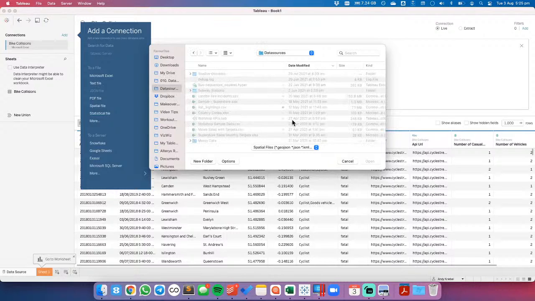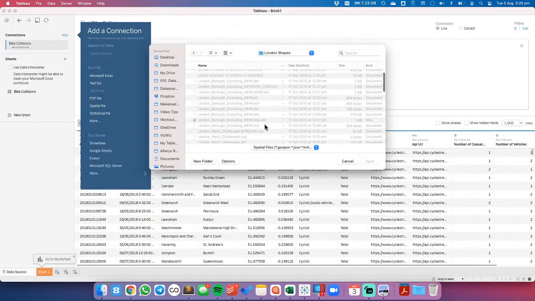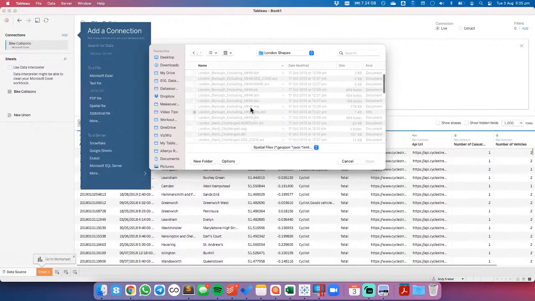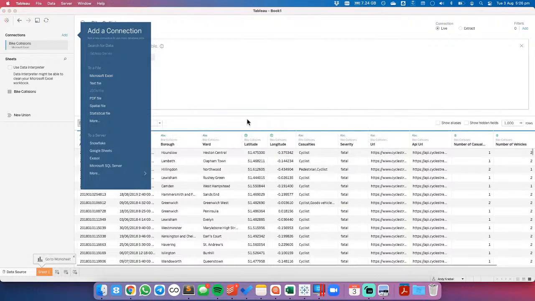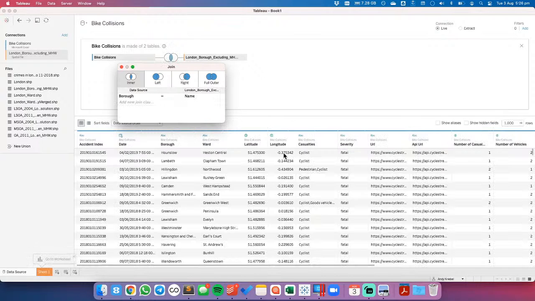And I think I want to go here, and let's see, London. I think we have a data set, London shapes, and I want to look at the London boroughs, and I want to make sure I pick the shape file. So it's the .shp. And I'm pretty sure that's the right one. Yep. And when we bring that in, we want to join borough to name. And that should work. Yep.